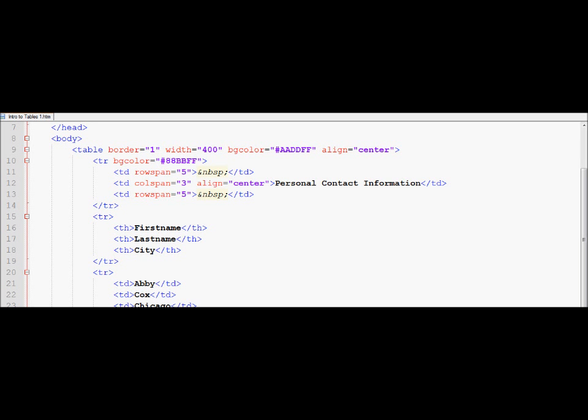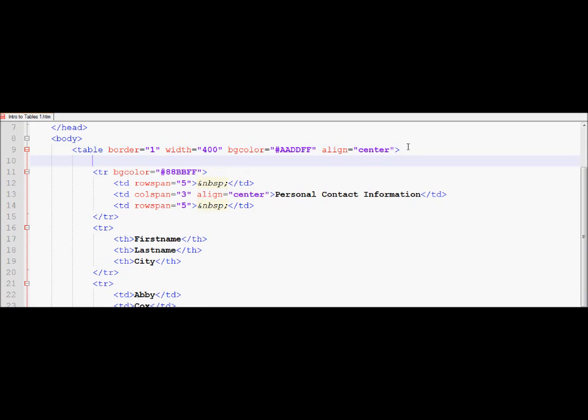Hello and welcome to another tutorial of HTML and CSS working with tables. In this tutorial, we will explore some more table properties or some more table tags. And we would now like to introduce a tag called caption.